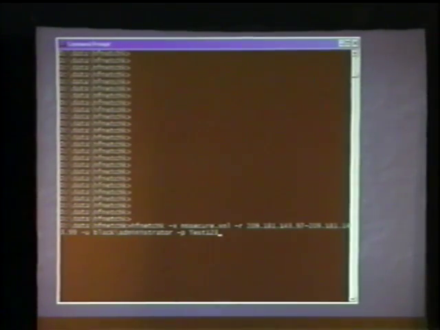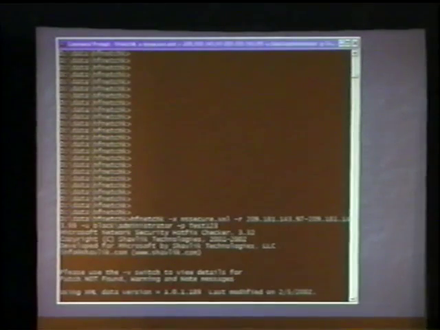I want to scan a range of machines, an IP address range, in this case 3 different machines. And I'm going to scan it using the username administrator from the black domain and the password of test123. So I'll launch this off as we talk about this.